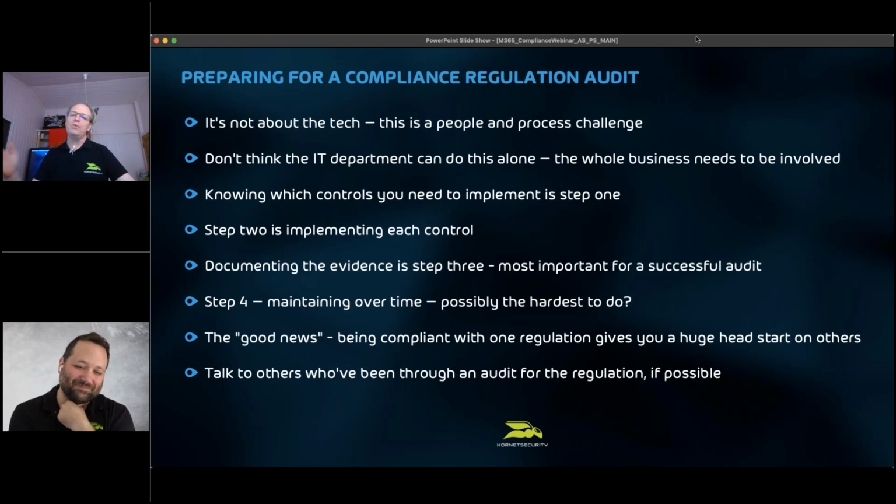So knowing which controls you need to implement is step number 1. Step number 2 is implementing these controls, so that you do the technical bit and the process bit, if there needs to be people involved to do certain things in a certain order or whatever. Then you need to document it, right? Because when the auditor comes, if you have implemented it but you don't have a way to show that, you are going to fail the audit anyway, right?